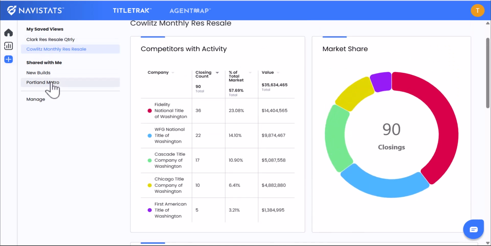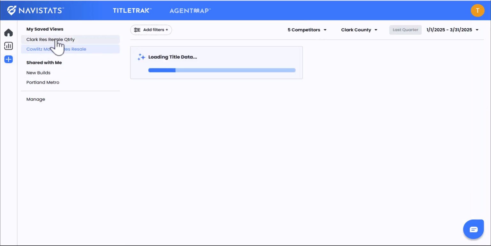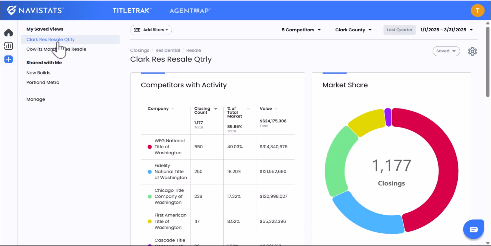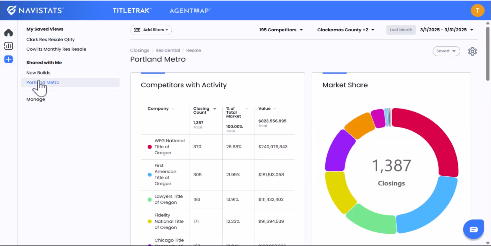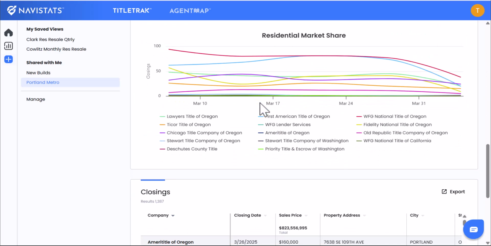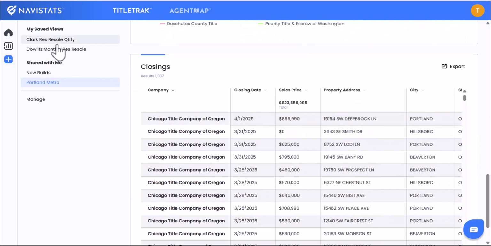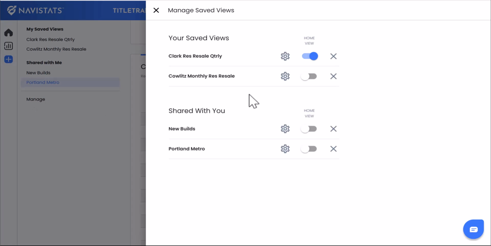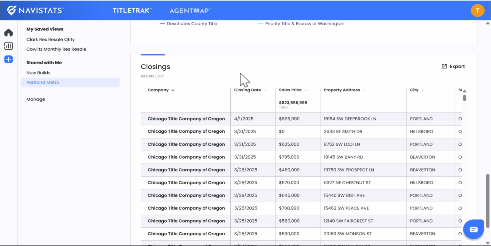So now you've got these, you've shared it with people. You can go back and forth. You can save as many views as you want. You can also see shared views from people that have shared them with you. So if somebody shared with me the Portland Metro views, I can see that, all the closings. And again, you can bounce back and forth. You can manage all these views, modify them here or delete them, change your home view to Cowlitz. Very functional for you to be able to bounce back and forth between different reports.